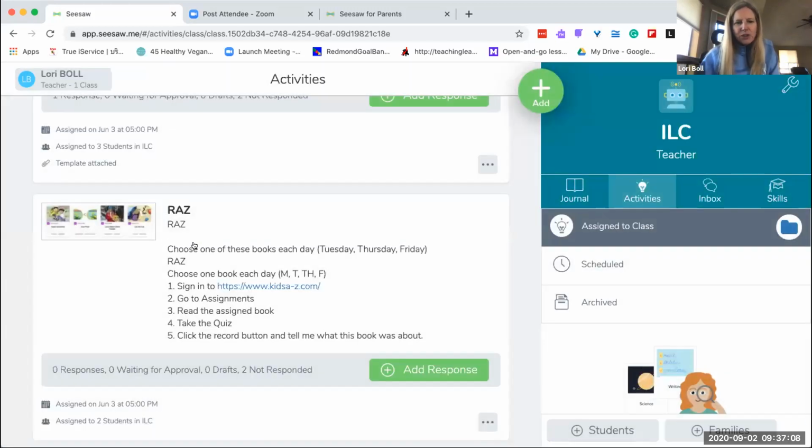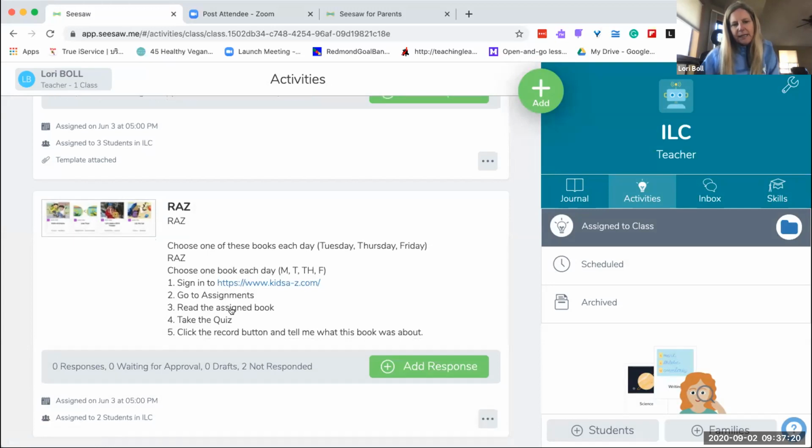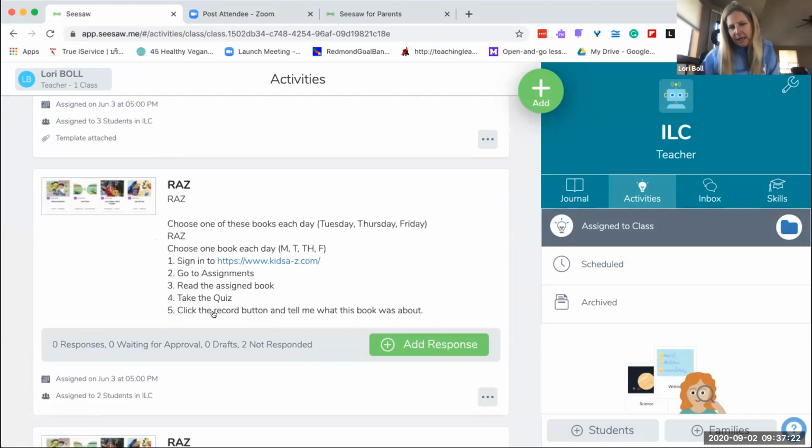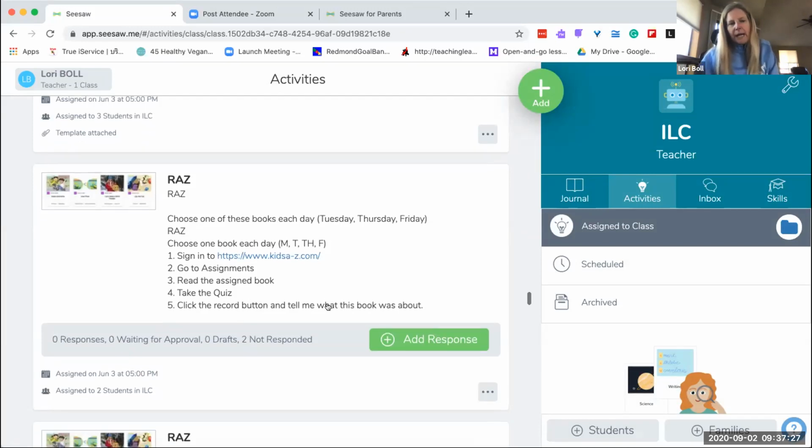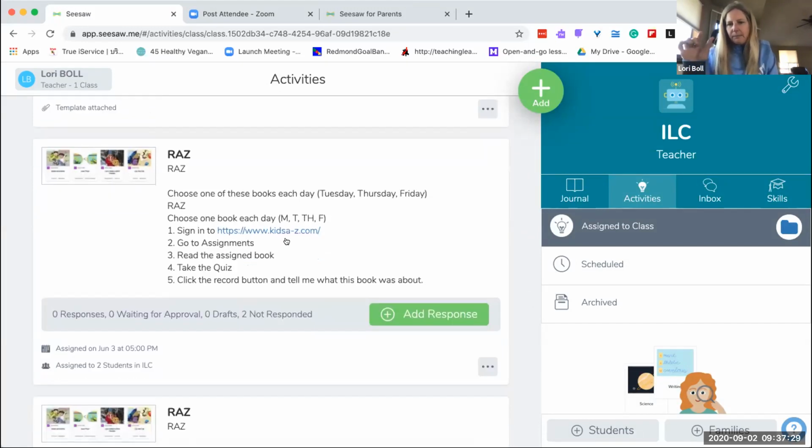So it said, choose one of these books each day, Tuesday, Thursday, Friday, and then sign in. So he had to sign into his account, go to the assignments, read the assigned book, and take the quiz at the end. And then click the record button and tell me what this book was about. Now, when I was doing these, I didn't know about those embed codes that Mike had shared earlier. But had I known, I would have put that in so I could hit that little microphone button right here, just so he knows.